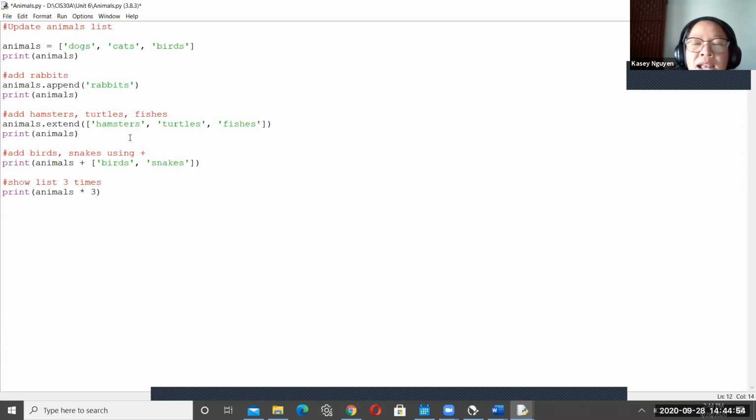And we updated our list, so we want to print it. Then for the concatenation, you just simply use the print method, the list name, plus use the operator, the plus sign, and then add in the 2, which is birds and snakes. Then we're going to print it 3 times after we update it.